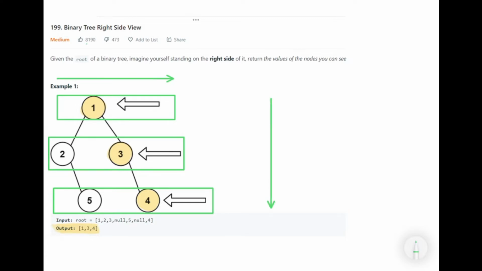So what I have to do is, in each level, I have a node count. Here the node count is 1, here the node count is 2, and here the node count is 2 as well. Before I move on to the next level, I will simply append the node value to the output array. So that is pretty much it, right? We are moving from left to right.